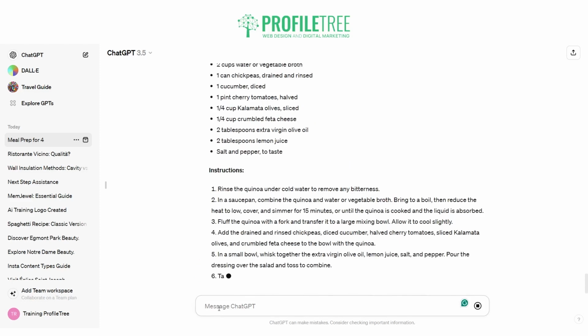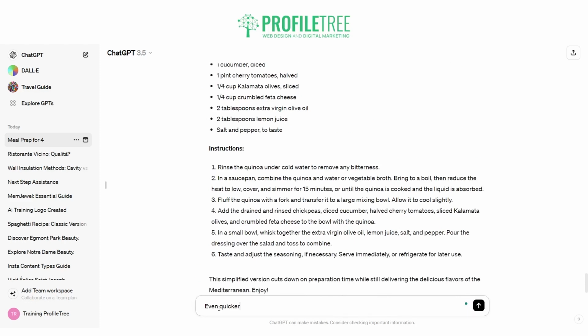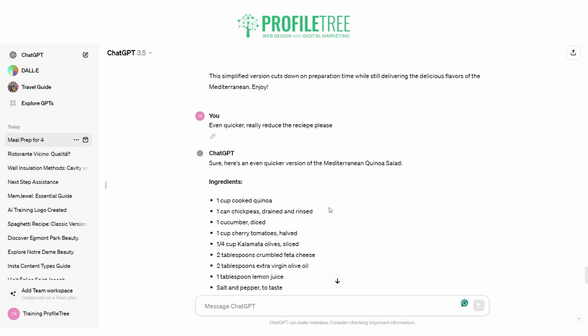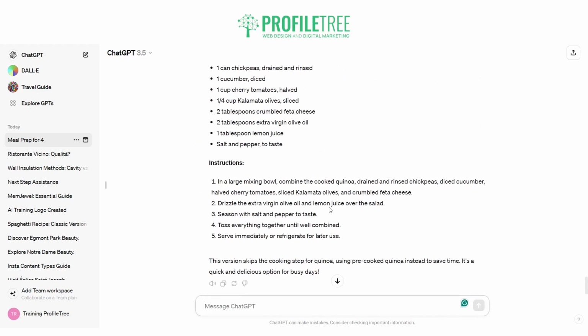So let's just say even quicker. Really reduce the recipe, please. Okay, let's see if it's able to cut it down even more. Okay, so it has been able to cut that down a little bit more. So that's one of the ways you can actually summarize the text, and you can use it, as I say, for paragraphs. You can use it for website creation. That's what I found the most handiest to use this for, if you're using ChatGPT, is summarizing that text.